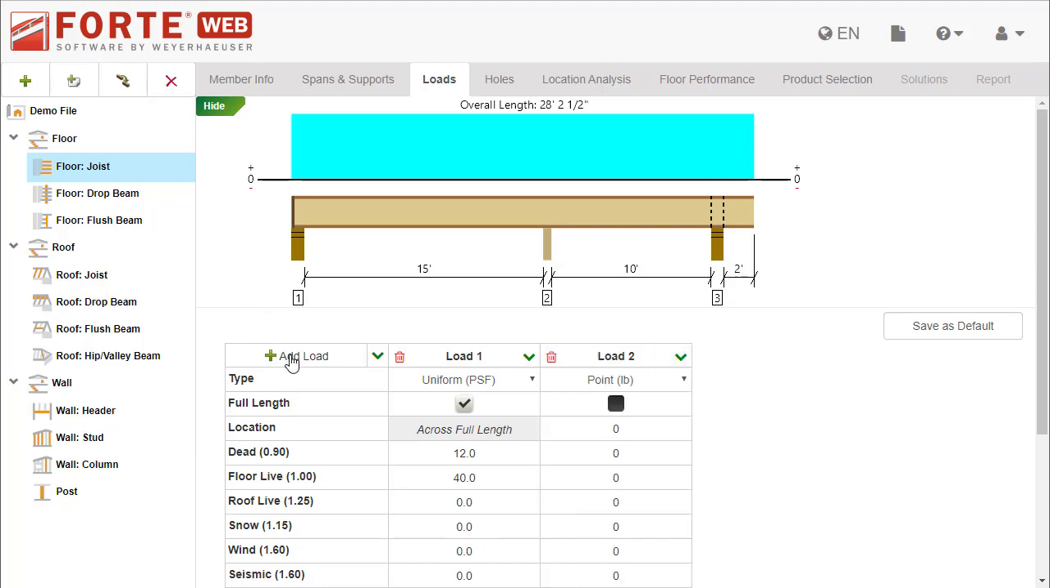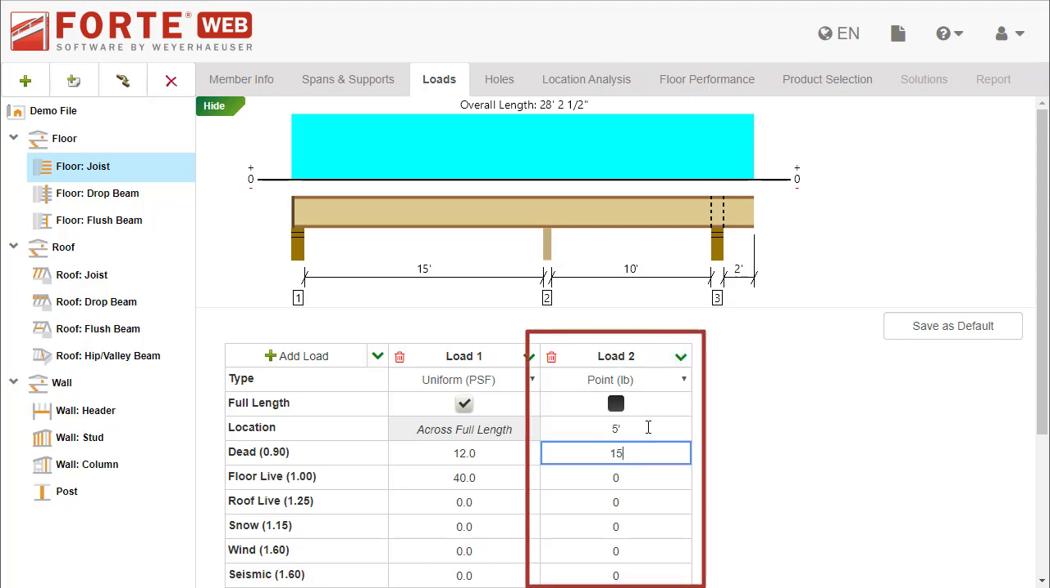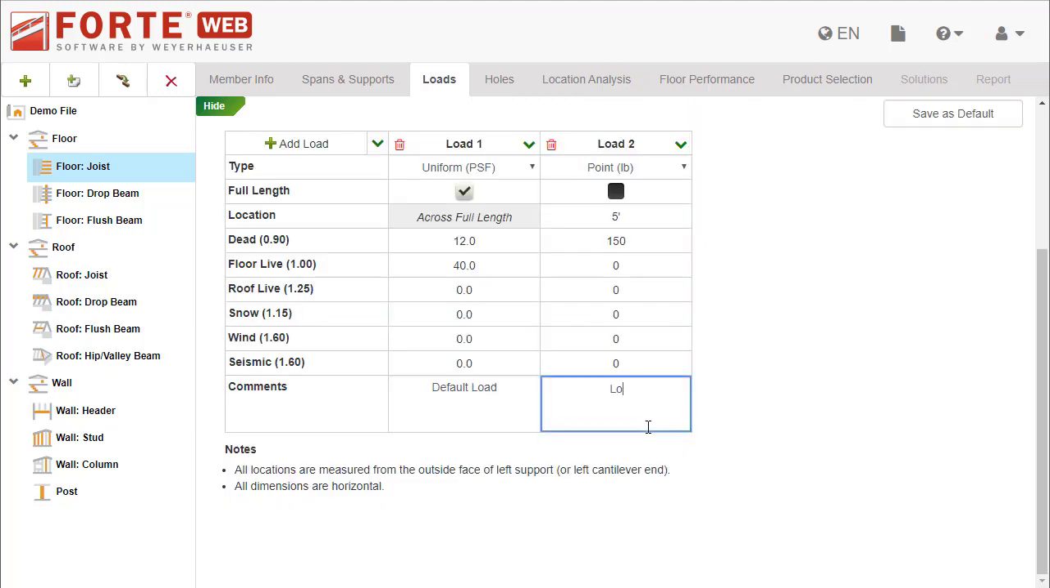ForteWEB provides multiple ways to enter loads. The fastest way is to click Add Load. This creates another column in the grid for you to manually specify type, location, magnitudes, and add a comment, so you remember where the load is coming from, for example.